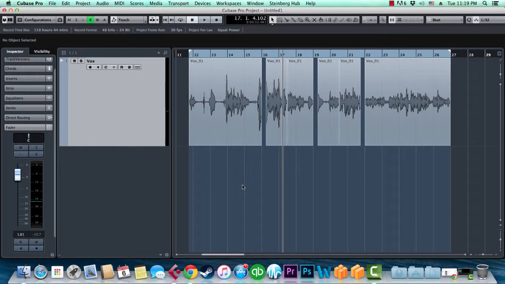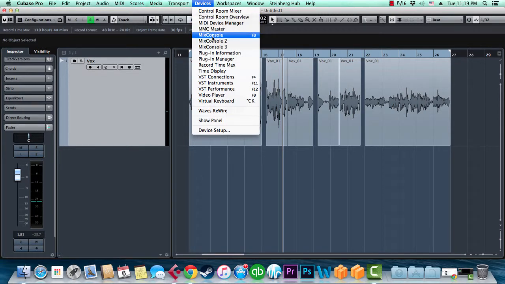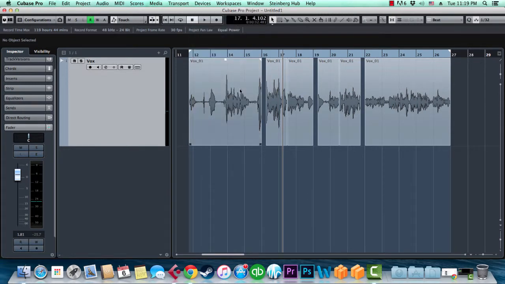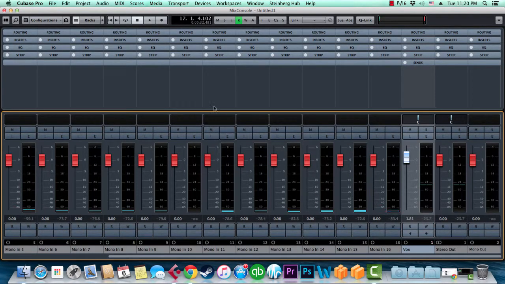So as I was saying in the previous video, part 3, we were going to go ahead and head into the next window, which is the mixer window. Now, you have a couple different directions you can go. It's going to be up in your devices, mix console, or F3. Now, for me, I always hit F3. For Mac, I believe it's Command F3, or Option, excuse me. For Windows, it's just F3. And there we have it. Big old mixer. Looks very repetitive, but it has lots of great tools.